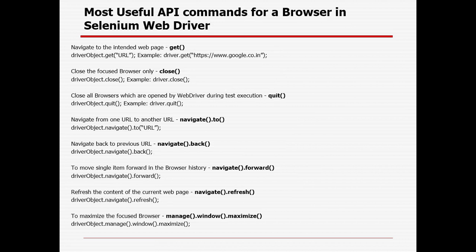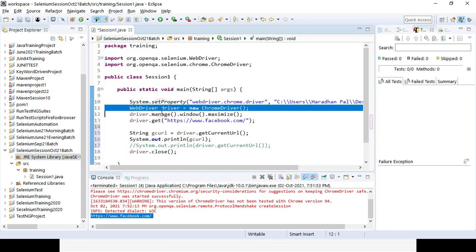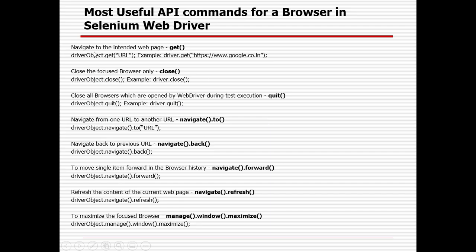Then another few important API commands, which I will try to show you, specially dealing with the WebDriver. One is get. You already know the importance of get: to navigate to the internet web page. driver.get I am already using. So this is the get method. With the help of get, I can navigate to the intended web page.